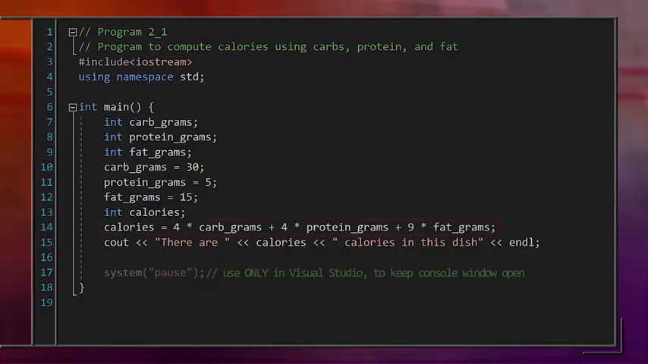Variables wouldn't do us much good if we couldn't ever use the value that they hold. When we see a variable name on the right-hand side of the assignment operator, we can think of what's there as meaning the value that this variable holds. Now, let's look at our computation for calories. Here is where we're using the variables carb grams, protein grams, and fat grams. This is a mathematical calculation, and the asterisk means multiplication. In this line of code, we're adding together 4 times the value stored in carb grams, 4 times the value stored in protein grams, and 9 times the value stored in fat grams.